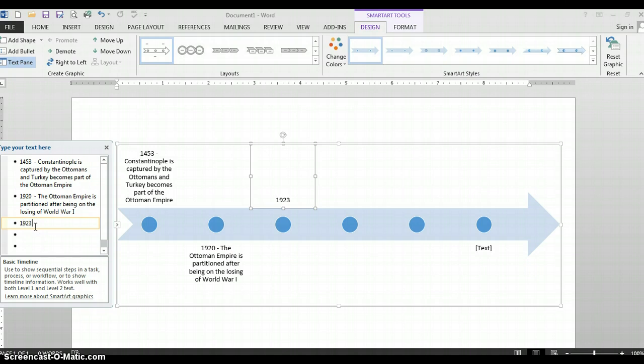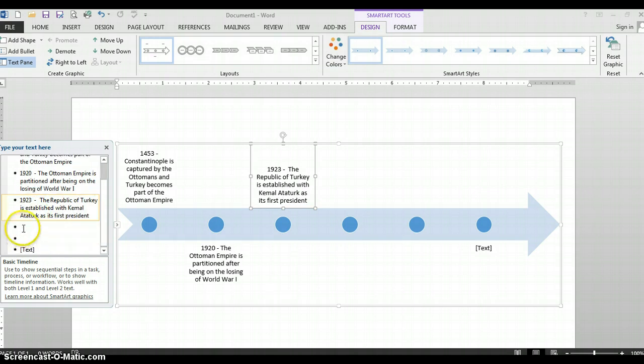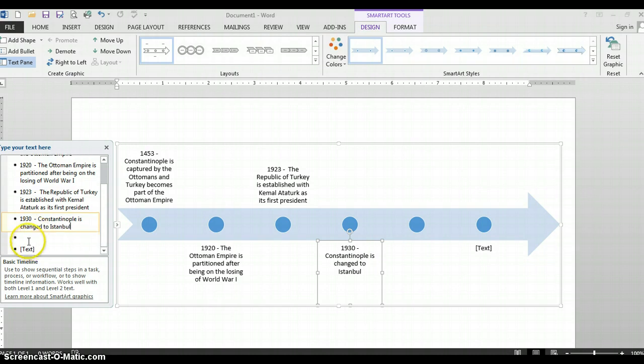My next point of interest is going to be 1923, which is when the Republic of Turkey is established with Kemal Atatürk as its first president. And we're moving on now to 1930, when the name of Constantinople is changed to Istanbul, which is the name it currently has today.